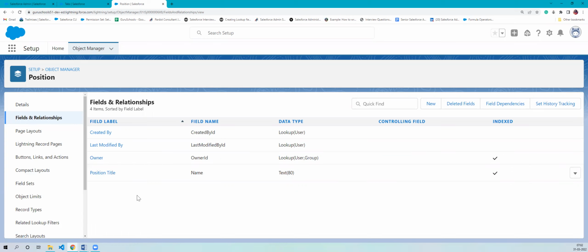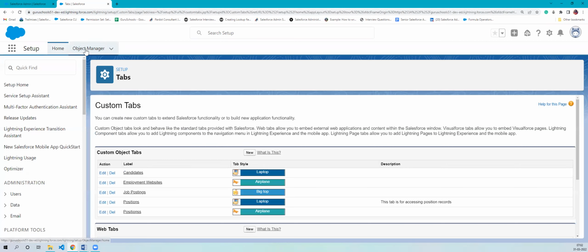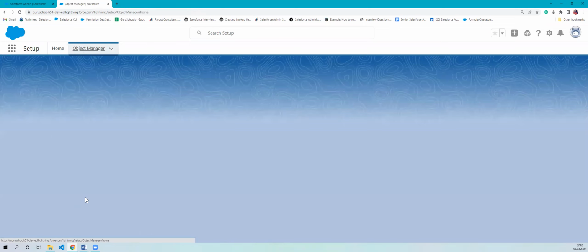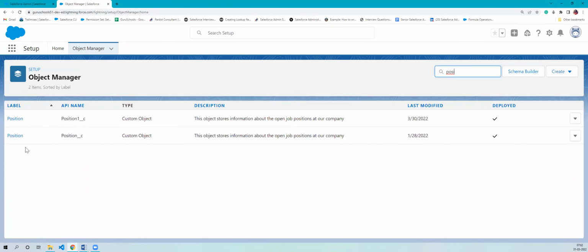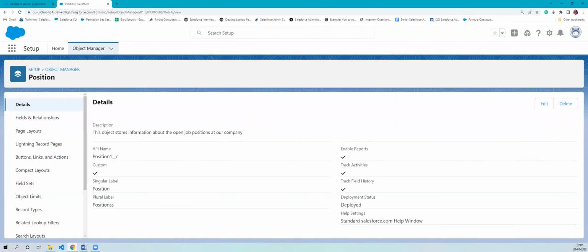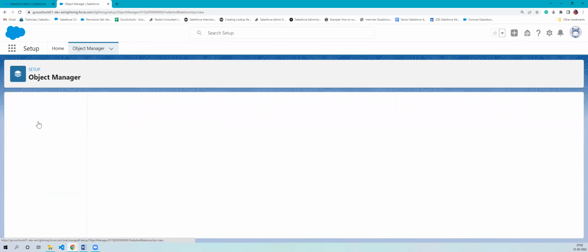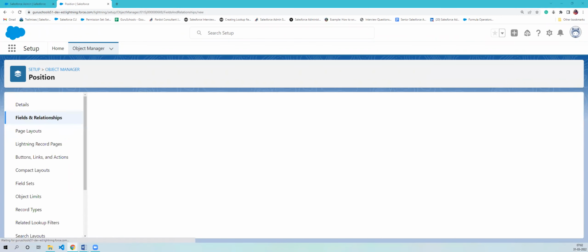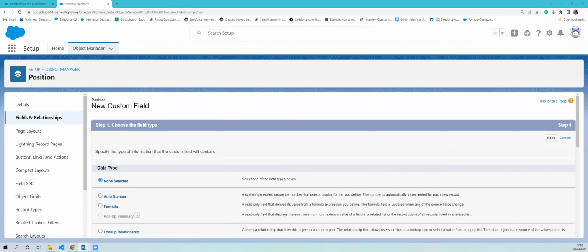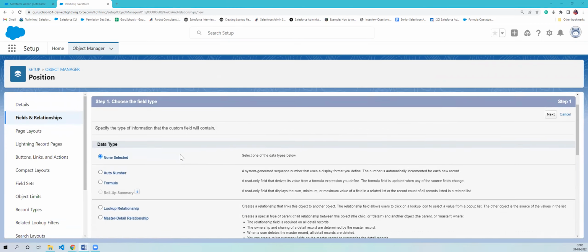Okay, so let's try to create the field in the system. Let's try from scratch. I want to create a field on the position object. So I will go to the object manager and search for that particular position. Okay, this is our object. Click on fields and relationships, and click on new.